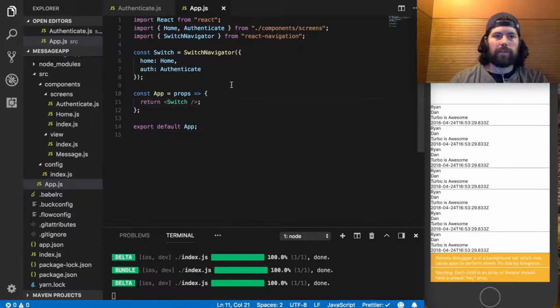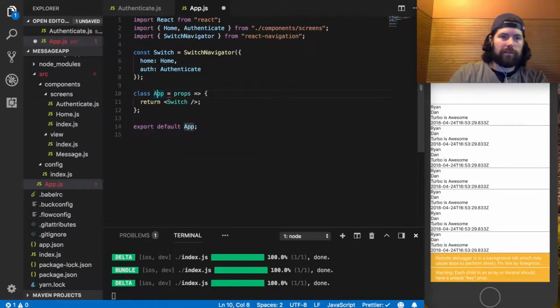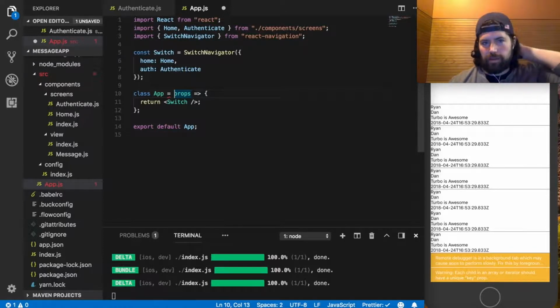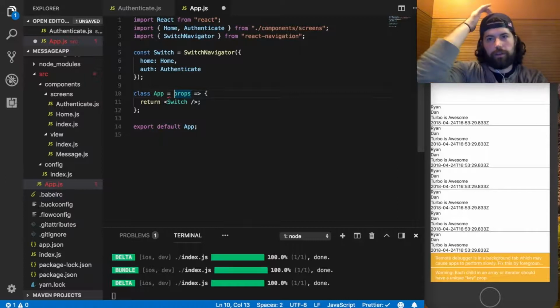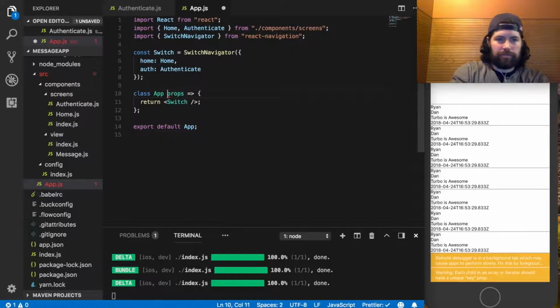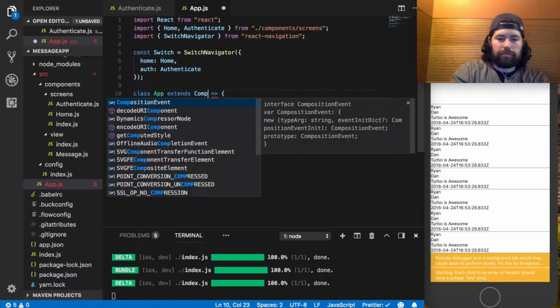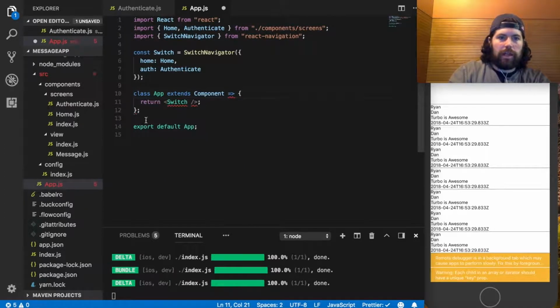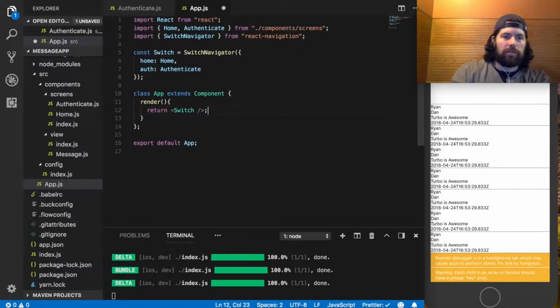So what we need to do is change this to a class component instead of a stateless functional one. I was trying to do it before with the stateless one and it got a little too hairy, so we'll just use the niceties that some local state can provide. So class App extends Component. And then we've got to give it a render, return, and we're all set.